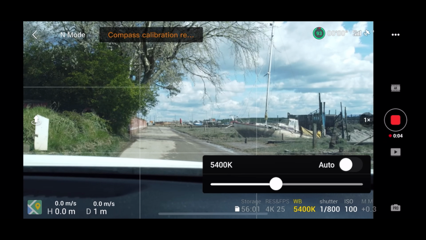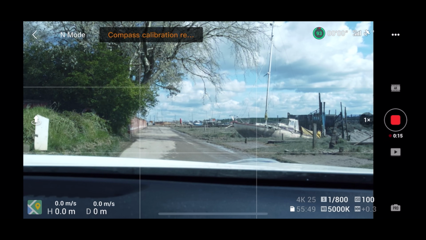We've also got a white balance slider, and this adjusts the warmth and the coolness of the image as well. But most of the time DJI does a decent job to keep this in auto. So until you actually get really comfortable with it, auto is more than good enough.